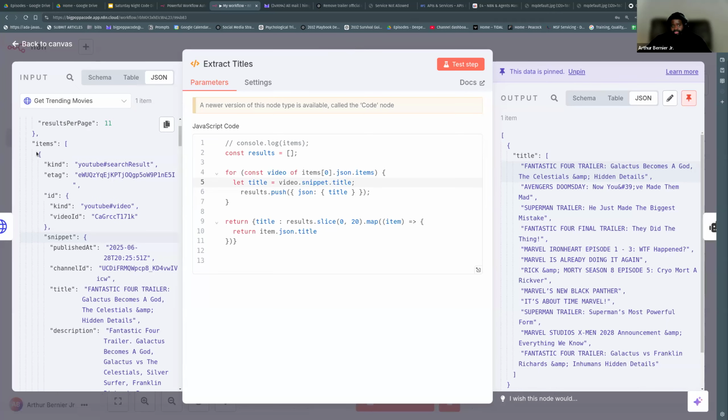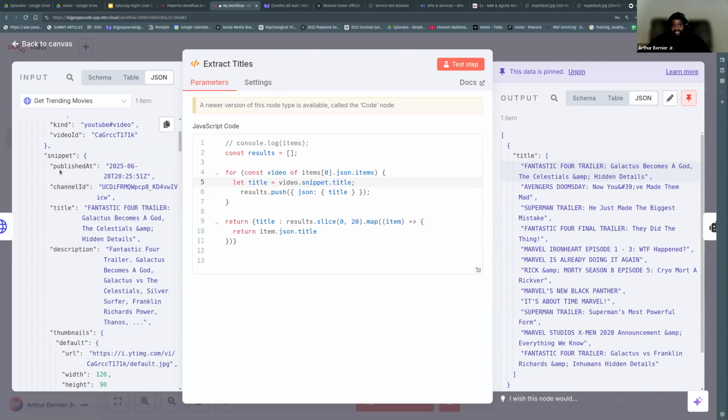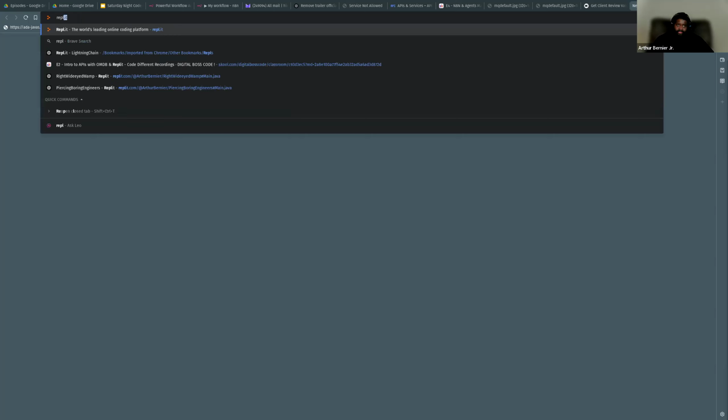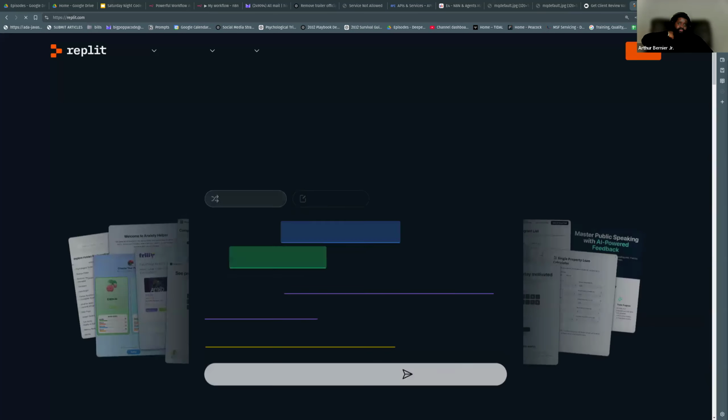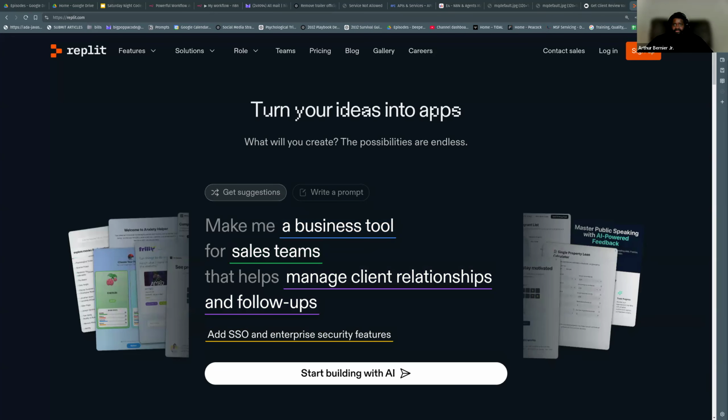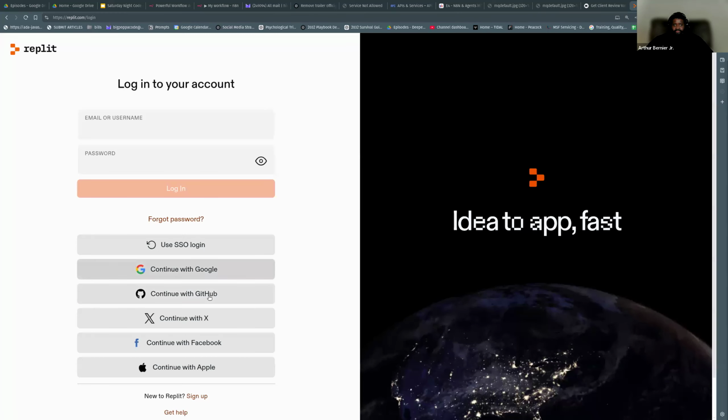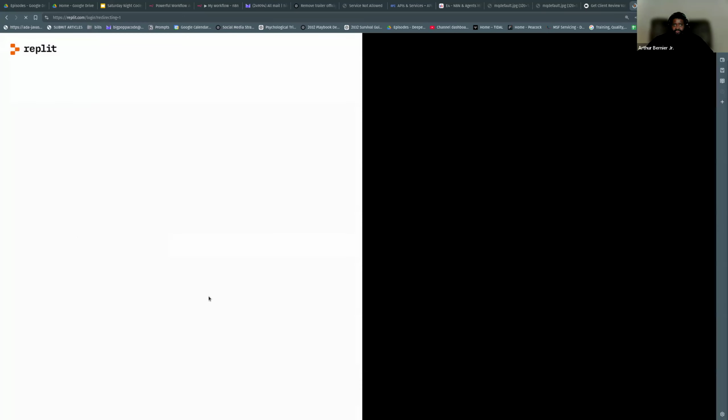But these items here are the list of items I'm looking for. This is the first item in the list, and then I'm going into the snippet section, and inside the snippet section is the title. I'm going to go to REPL real quick, because the only way that's going to make sense is if you can see it fully written out. For those of you that have your REPL account set up, you can open that now and write in there too if you would like.